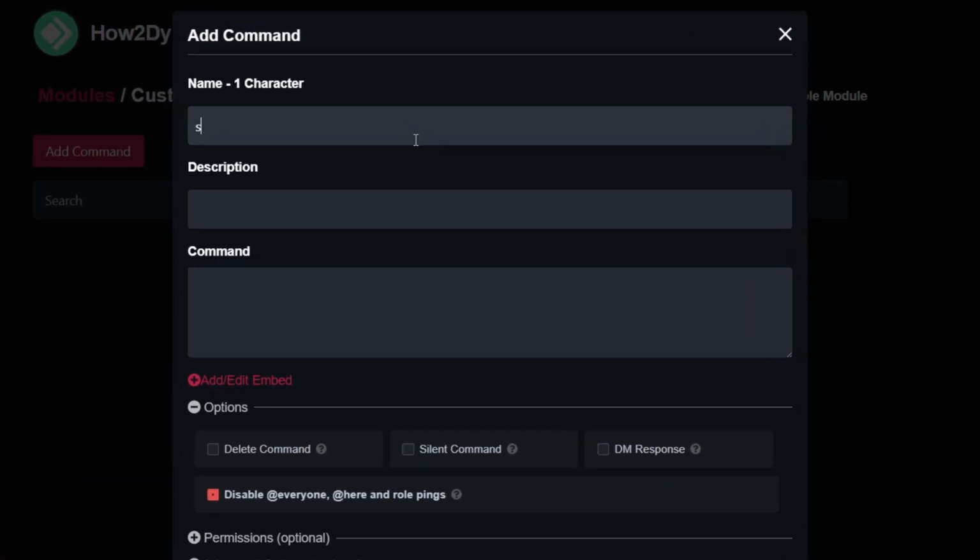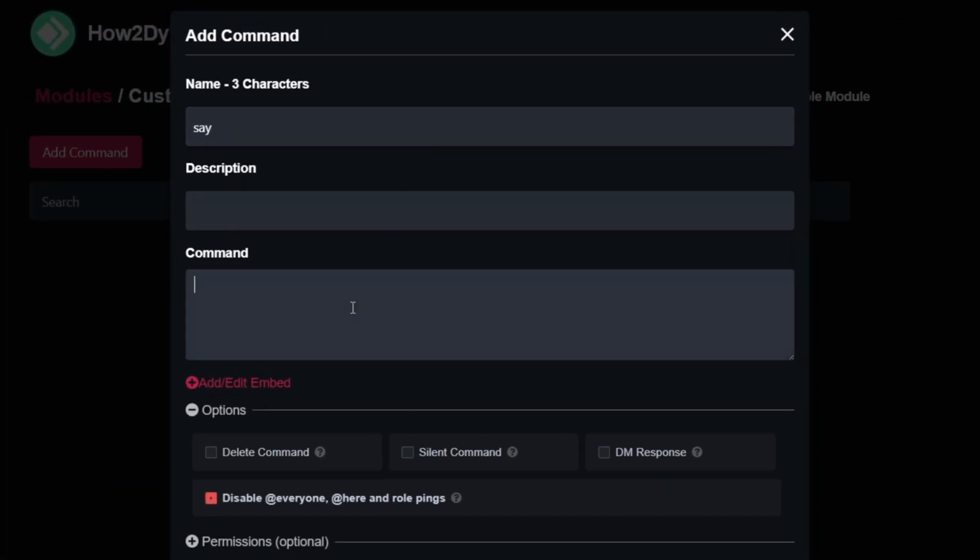For the name, we'll enter say, and for the actual command, this is what we'll be using. For those of you that may want to run this command in another channel and have Dyno respond in the channel that you mentioned, this is the version to use. This is essentially telling Dyno, I want you to respond in the channel I mentioned, and everything after the channel I mentioned is going to be the actual text Dyno will say. So this is just pulling the channel, and then this is going to pull the text that you enter.